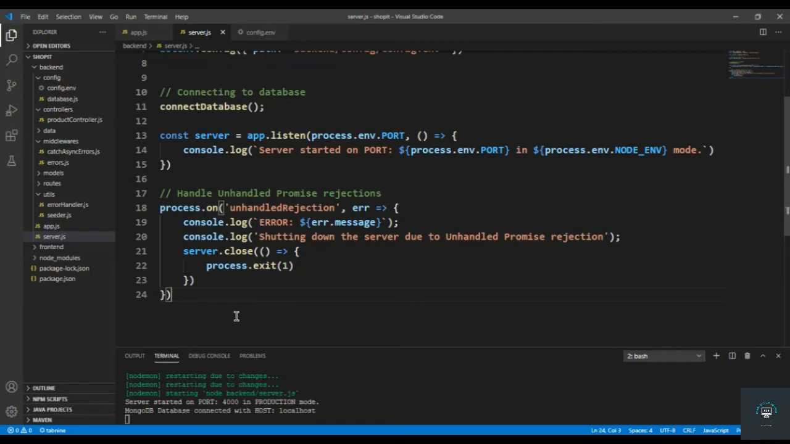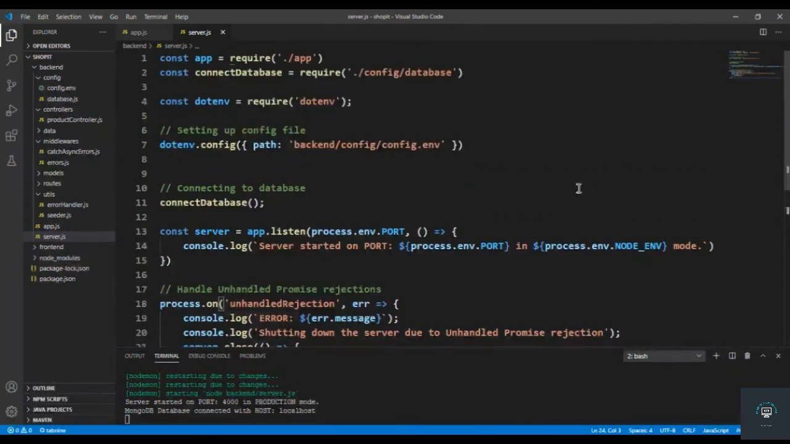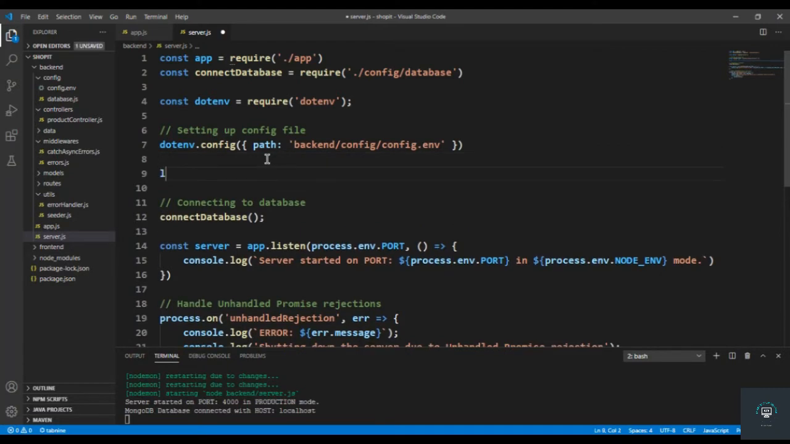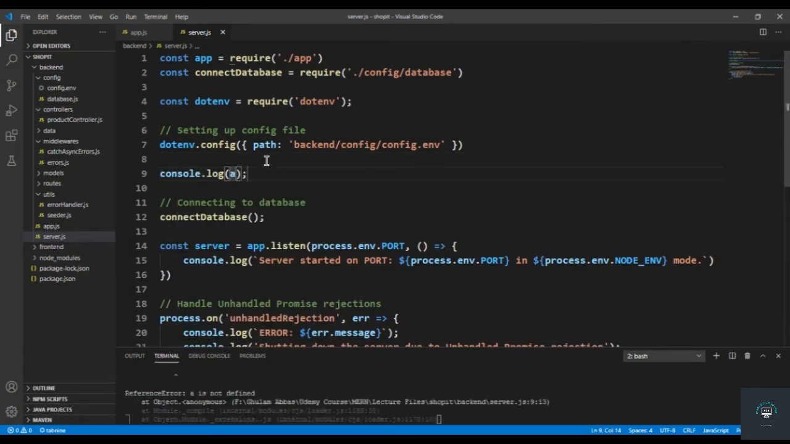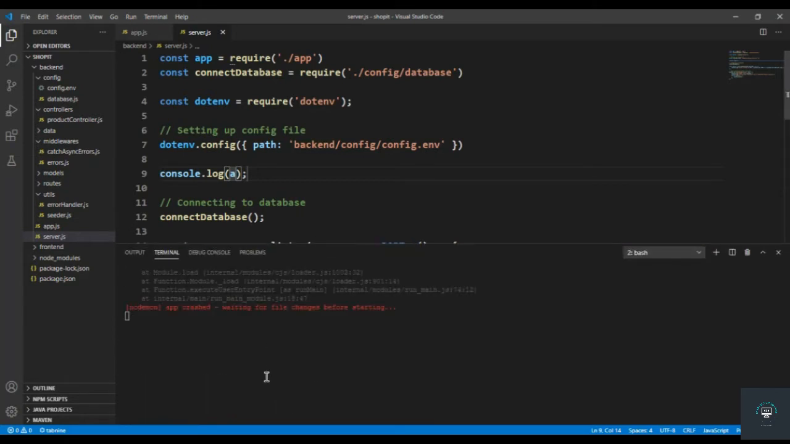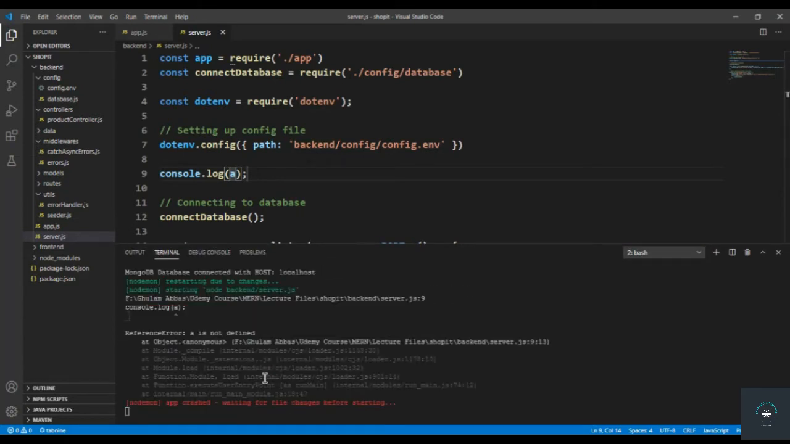For example, if I go to my server.js, let me close this one first of all, and if I type here log a, press Ctrl S, you will see that we get an error, a is not defined. So this is an uncaught exception.